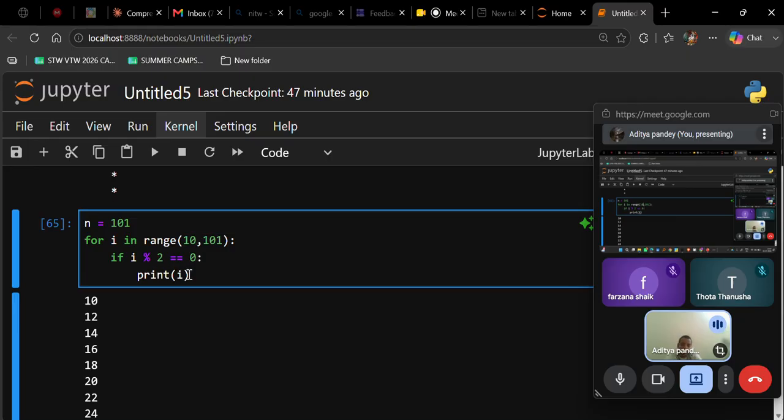Now, okay, somebody tells, I don't want even numbers, I want odd numbers from 10 to 100. Then how will you write it? What is the condition?